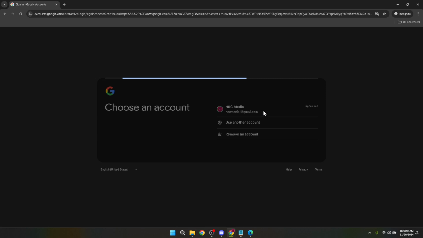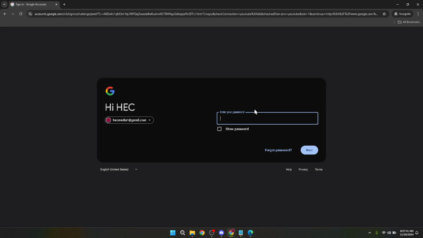Next up, choose your Google account from the list provided, assuming you have more than one. This should be the one associated with your Google Classroom. With your account selected, it's time to input your password. Remember, your Google account password is your key to accessing not just Classroom, but all Google services. So keep it secure. Once you've entered your password, click on Next to proceed. You're getting closer to the Classroom doors now.